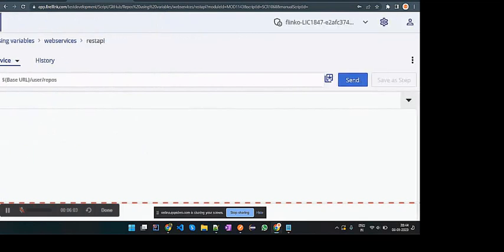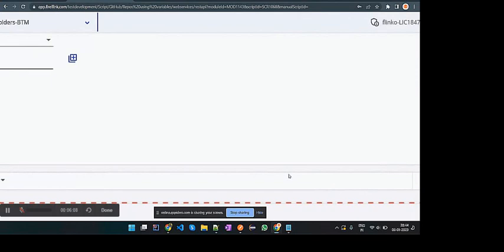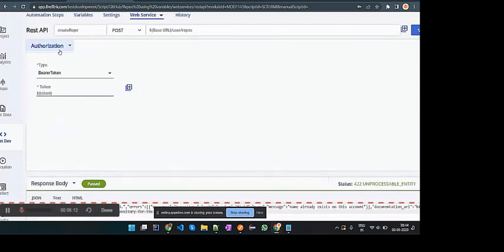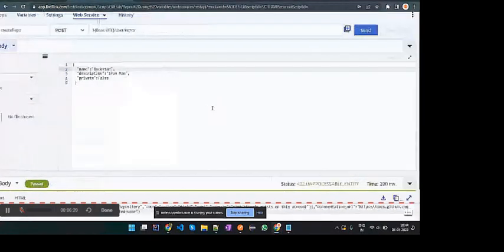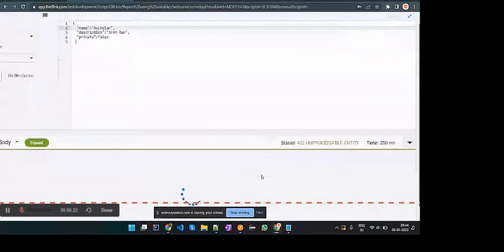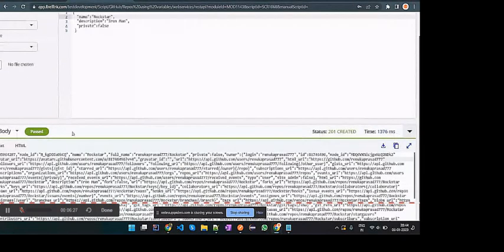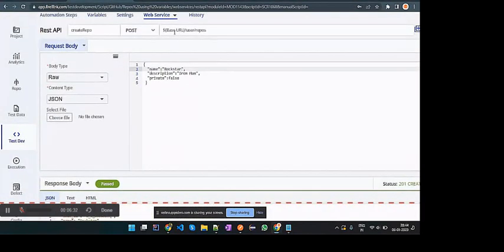Now I'll just click on send. When I click on send, what happened? Unprocessable entity, name is already existing. So let me go to body. I'll give it as Rockstar only. Anyways, it is deleted, no worries. Give the name as Rockstar and click on send. See here, you will get 201 created. Successfully we were able to create a repository with the help of the variables.